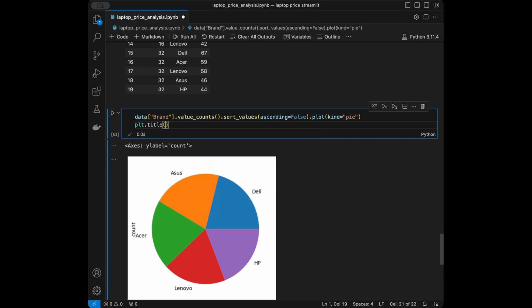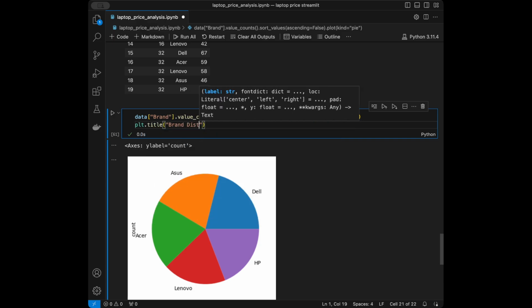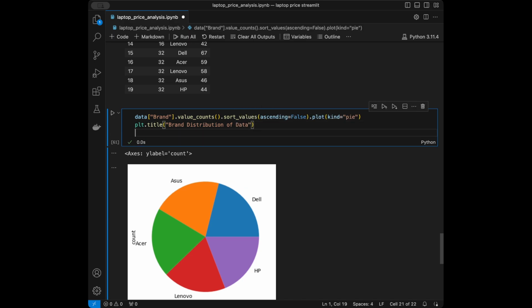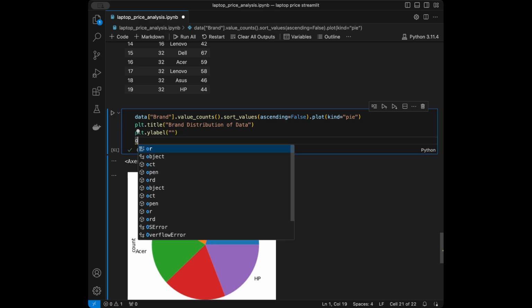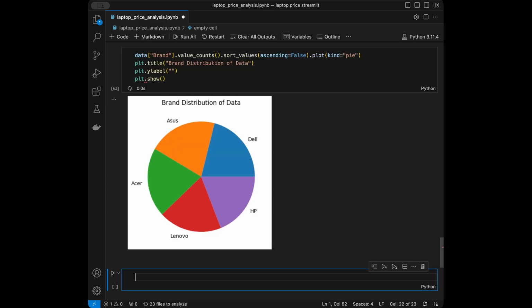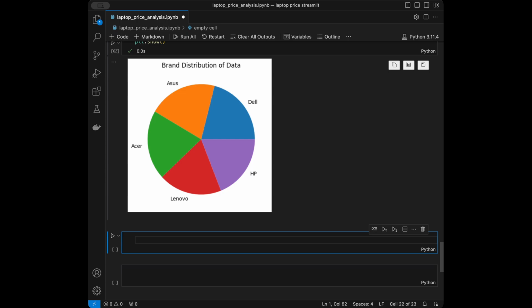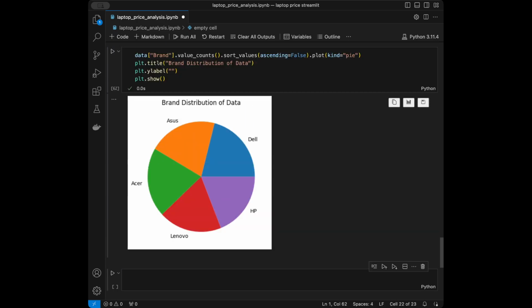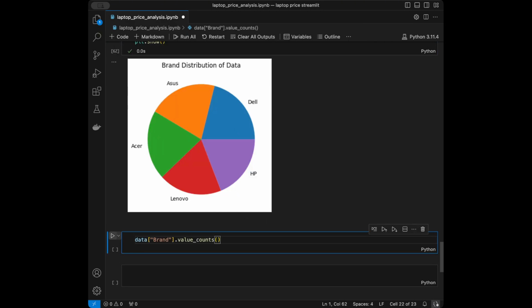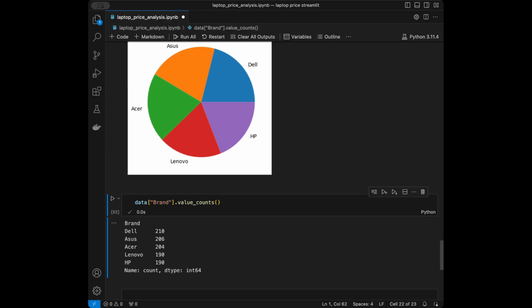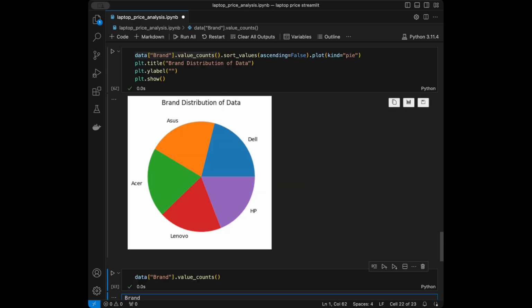I will say title like brand distribution of data, and I don't want a y label in my pie chart, so it's going to be empty, and I will use plt.show. So here is my pie chart. It seems like Asus and Dell are equally distributed, I can't even remember. I'm going to take it and check. Yeah, they are pretty similar, but Dell is the winner, Asus follows, and Acer is the third.